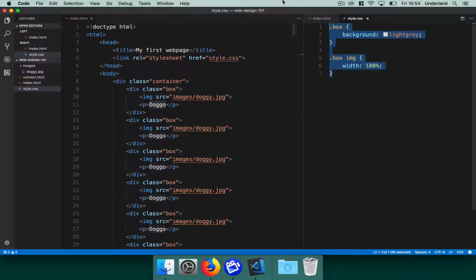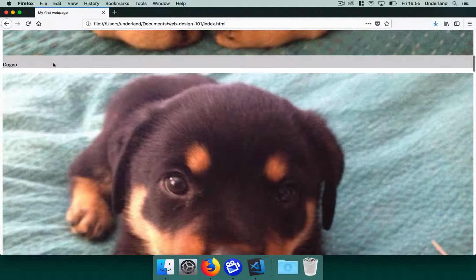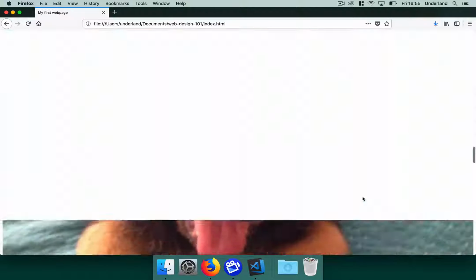I've written very minimal CSS. I'm saying, hey, make the image 100% of the width of the box and make the box have a light grey background. This is what it looks like. So you can see it's grey there. It says doggo. That grey is actually behind this image as well. And there's 8 of those.